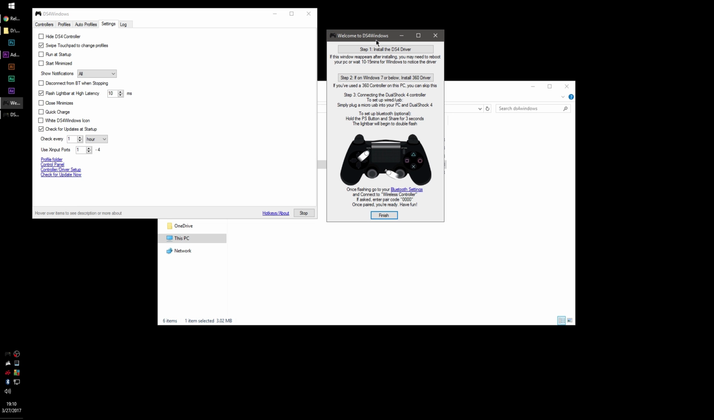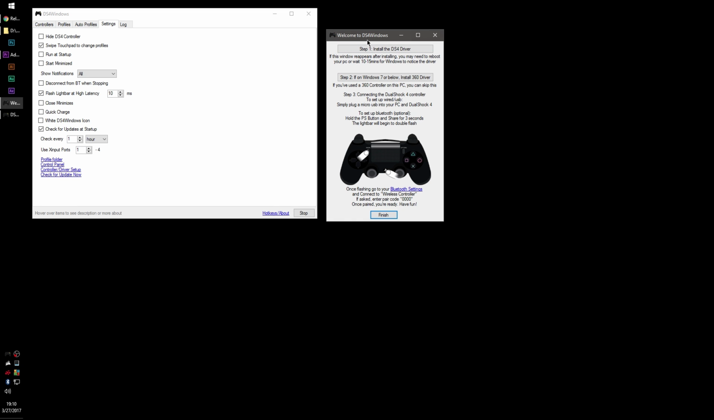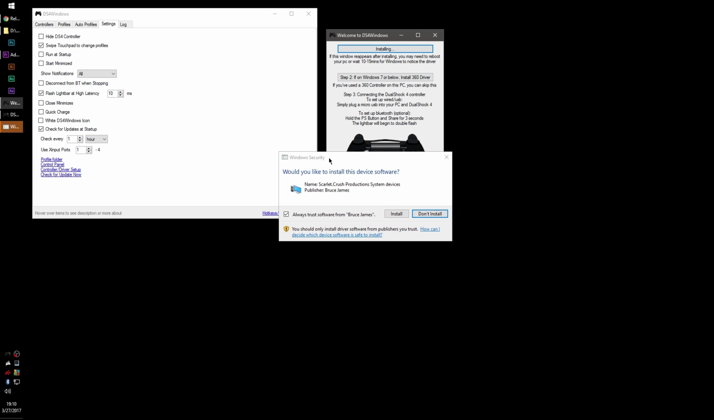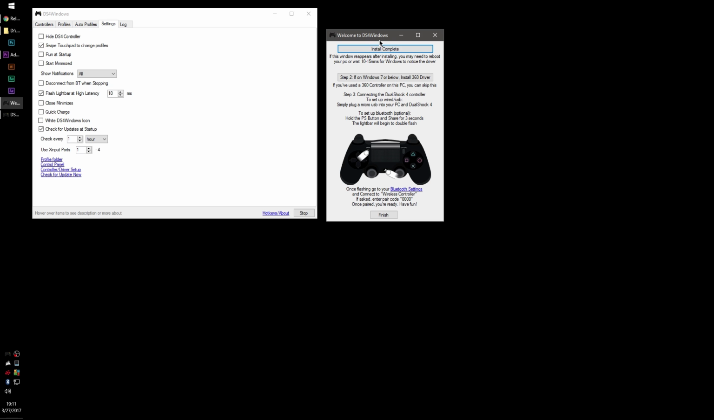Once we have this window open, I'm just going to minimize the folder. We're going to want to follow the steps. The first step is install the DS4 driver. Click that. You'll be prompted with this window next, asking you if you want to install this device software. Click Install, and the installation will be complete. So now you can safely plug in your PS4 controller, which I'm about to do right now.